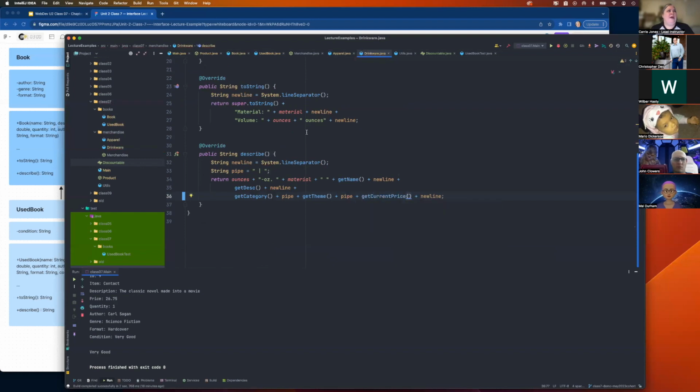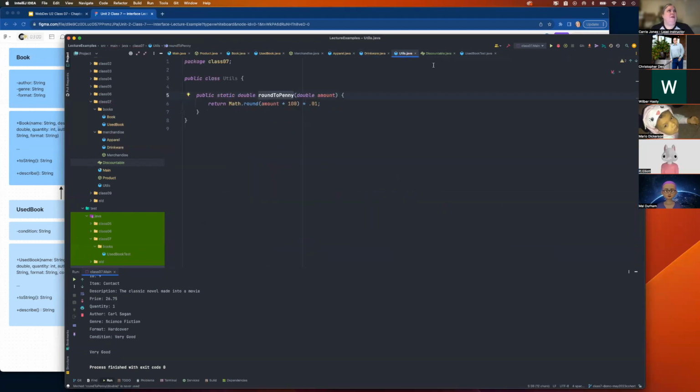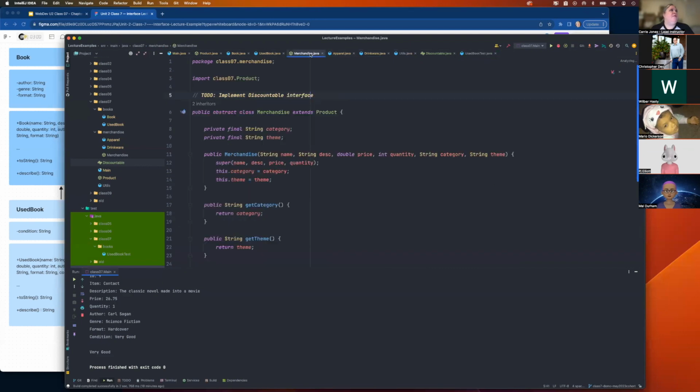Yeah, these are all formatted a little bit differently, so that's why you have to do it in every place. And we don't need to worry about it there. Okay, so back to used book.